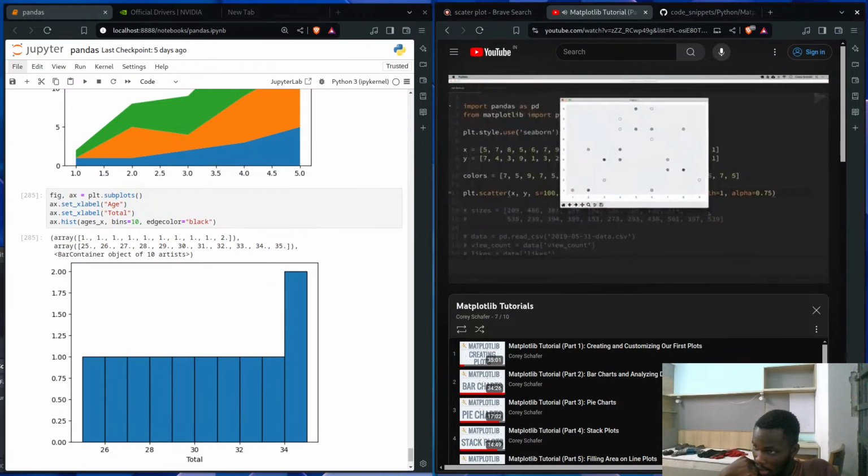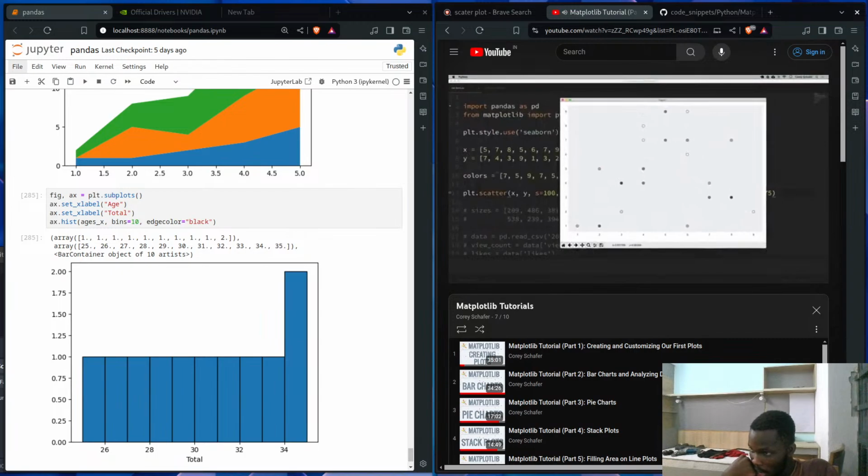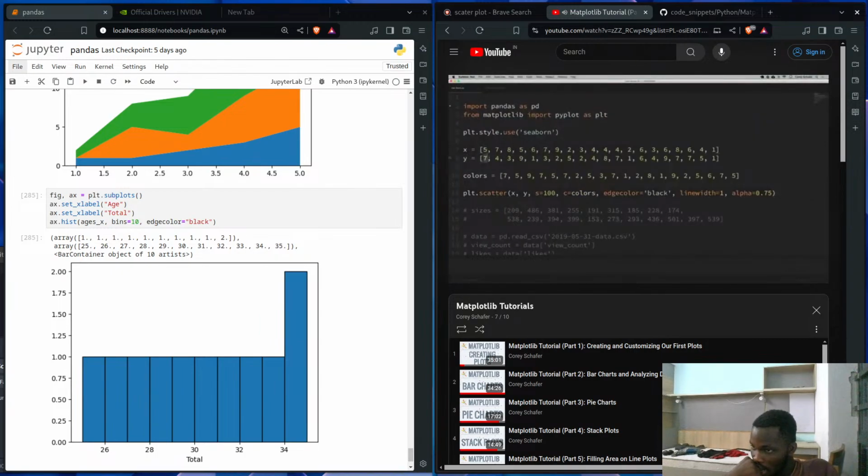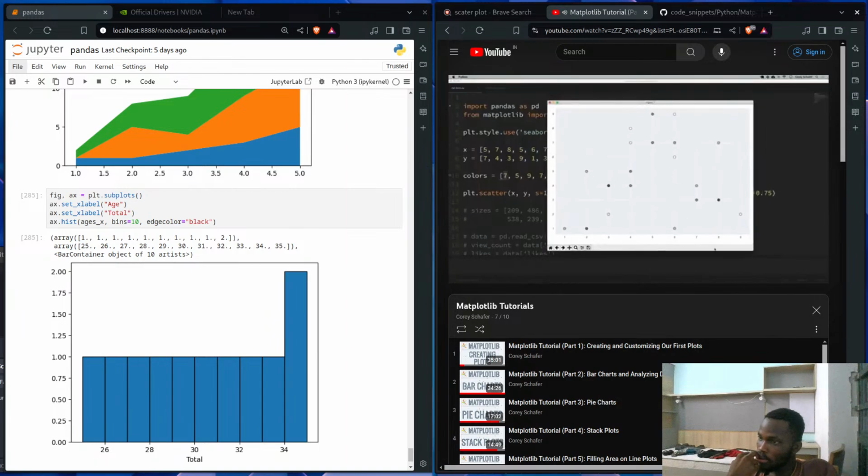Then we can see that we get different color dots. So what this is doing here is whenever we plot this X and Y value of 5 and 7, it also has a color of 7. And these different colors here, 7, 5, 9, all of those are going to correspond to different colors on our chart. Now, I really don't like the colors that we're getting here. These are just shades of gray.